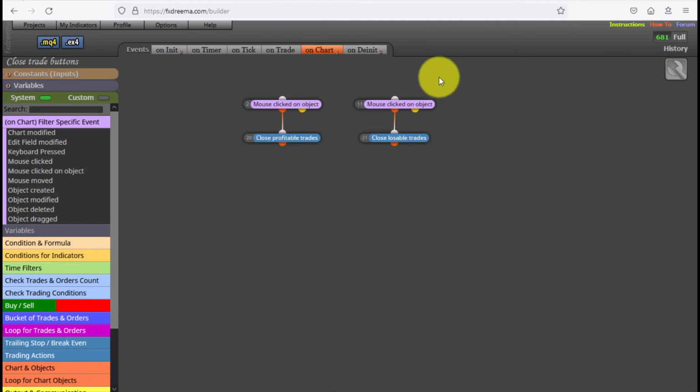Then, the four blocks on the OnChart tab are those used to execute the closings. These blocks on top identify which button has been clicked, whereas those blocks below are the ones used to close all profitable trades and all losing trades. As we explained in our introductory fxDreema course, all blocks in this EA will be executed at different moments according to their distribution on different tabs. Now let's see how it works.